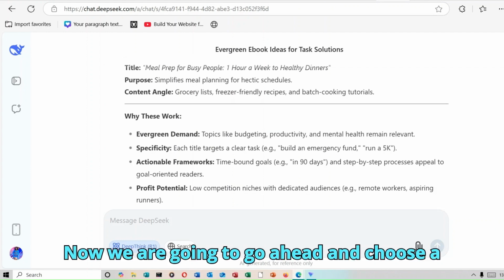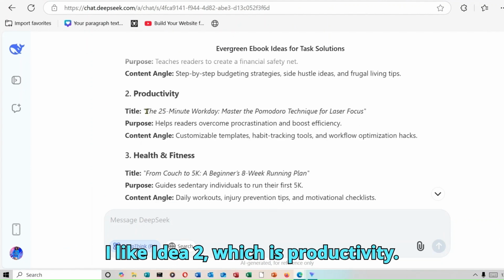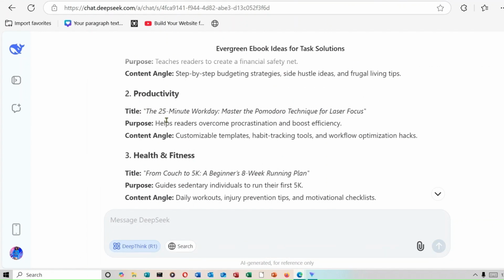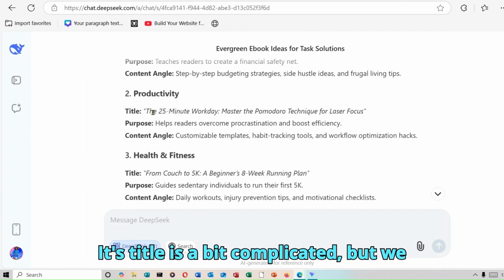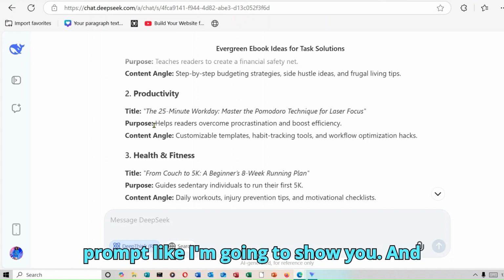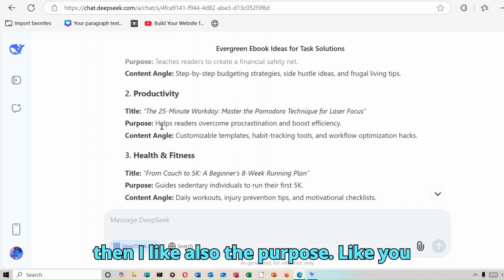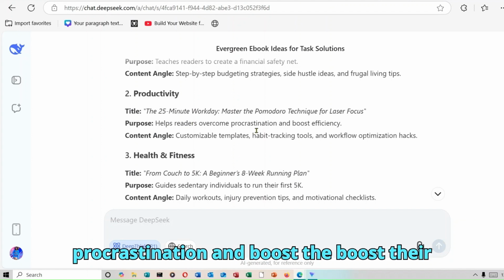Now we are going to go ahead and choose a topic to work with. I like idea 2, which is productivity. Its title is a bit complicated, but we are going to fix that with our next prompt, like I'm going to show you. And then I like also the purpose. Like you can see, it helps readers overcome procrastination and boost their efficiency.